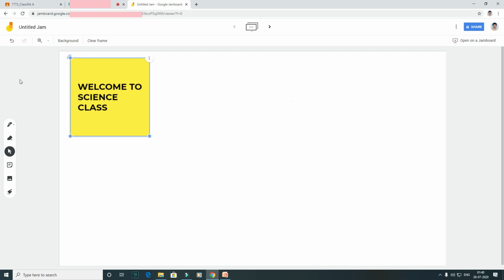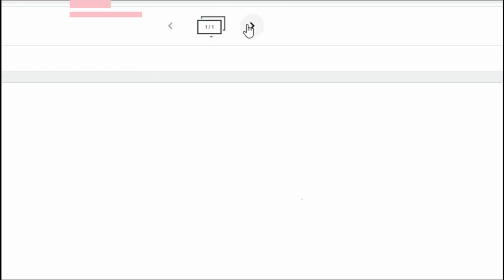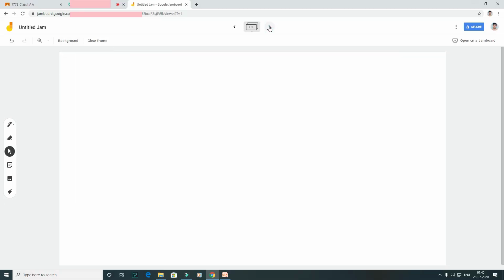Now you don't want this one, you want another board. Here there is another option, create frame. Once you click, another frame will be created. Here this pen, you can change the color also. There are options for red, green, blue, whatever color accordingly you can take. Again I am writing my name.